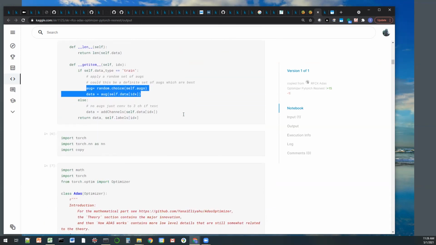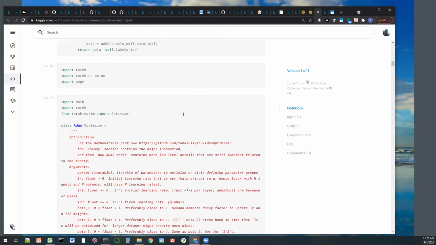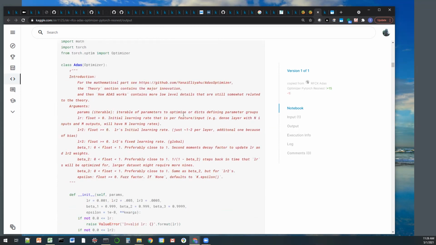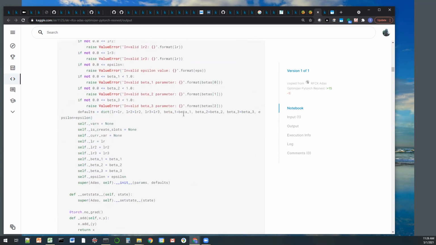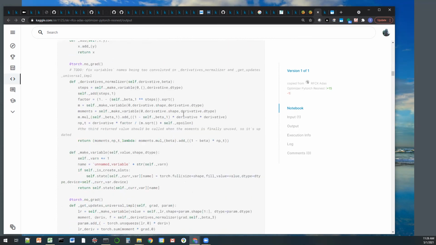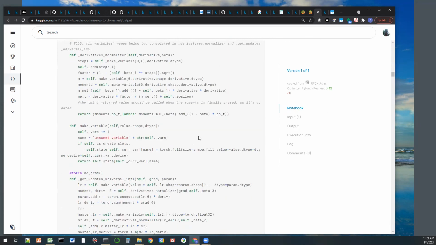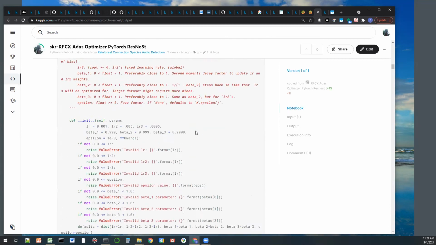Got it. Sorry, as dense, which is why discussing with other people helps. So what are the benefits of this ADAS optimizer? What's the idea behind it? Have you looked at it?